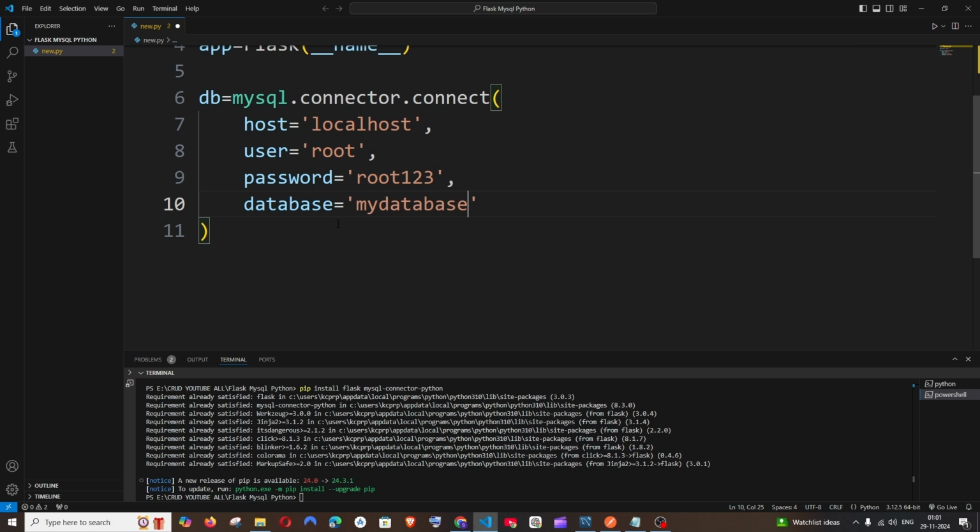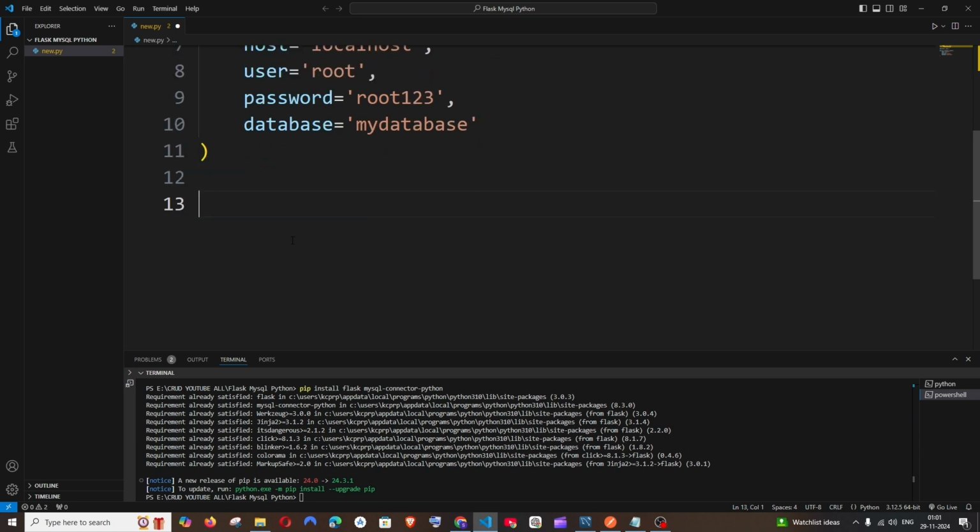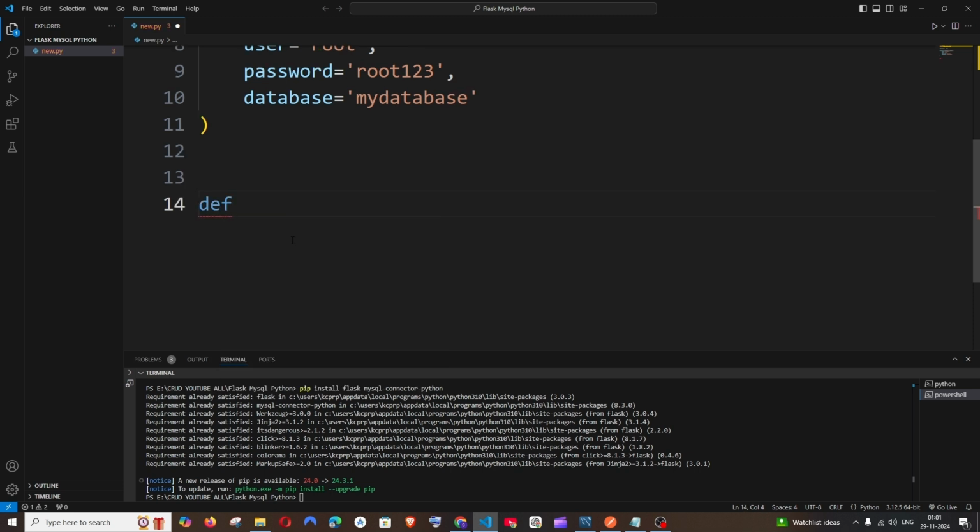Next thing is we will be creating our route, the post path. So go to the next line. For that we'll be defining a function. It's going to be function add_student. So I'm going to create a student table and then I'll be inserting values. So I'll just have the function name as add_student, and here we will be specifying the route.